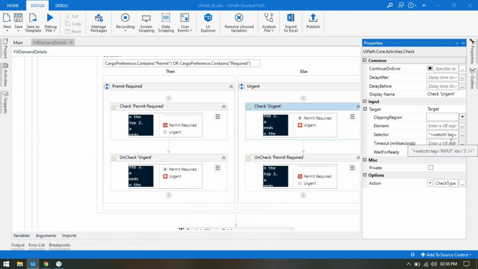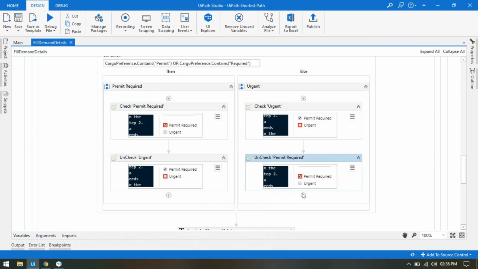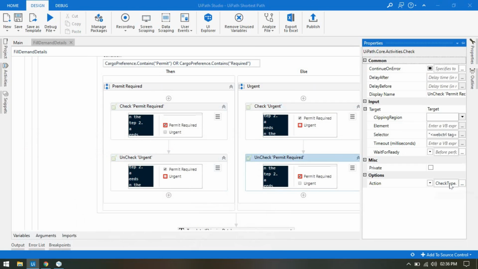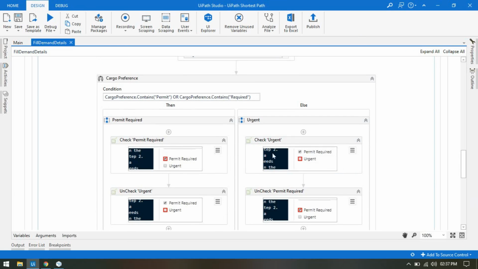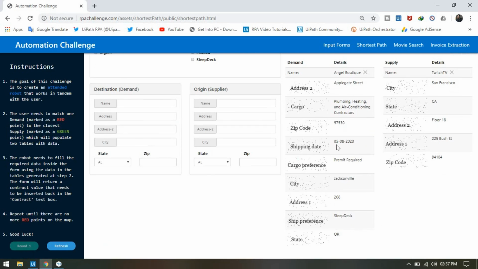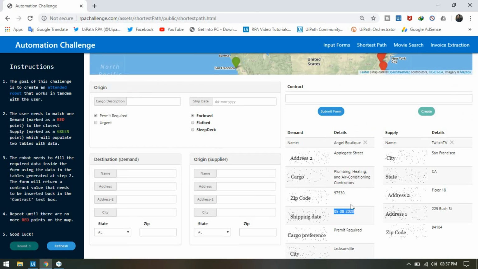Here you can see it will go and check the urgent, but at the same time it will uncheck the permit required. You can see I am choosing the check type dot uncheck. See, in both conditions we have to check and uncheck both things. Now in the shipping date we are getting the same value, we just capture and fill the same data.